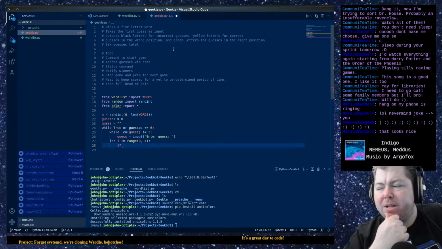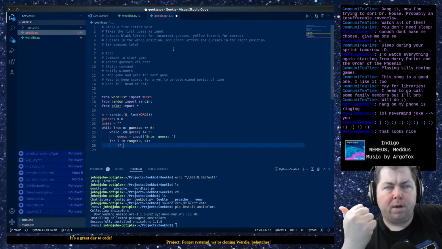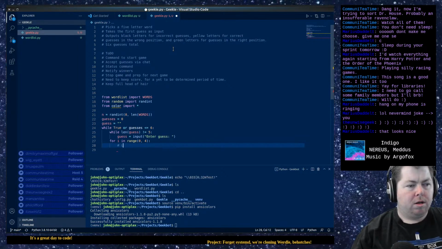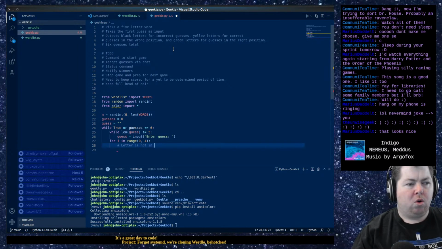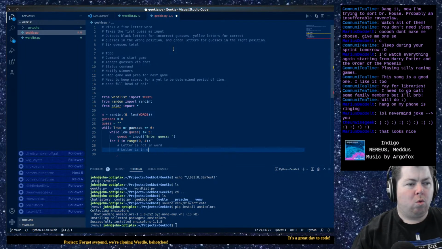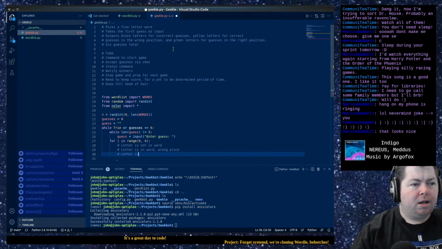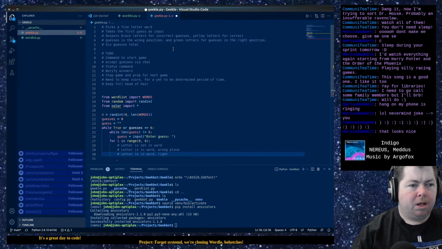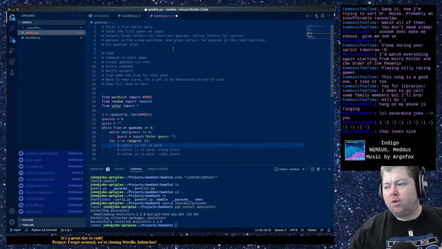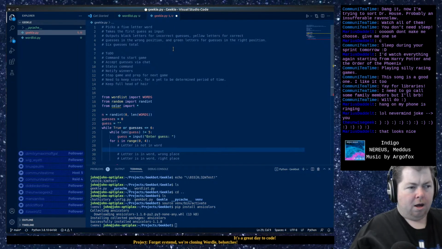So there's three bits of logic that I'll be tracking here. Letter is not in the word. Letter is in word, wrong place. Letter is in word, right place. Okay, so those three logic branches are what I'll be tracking here.